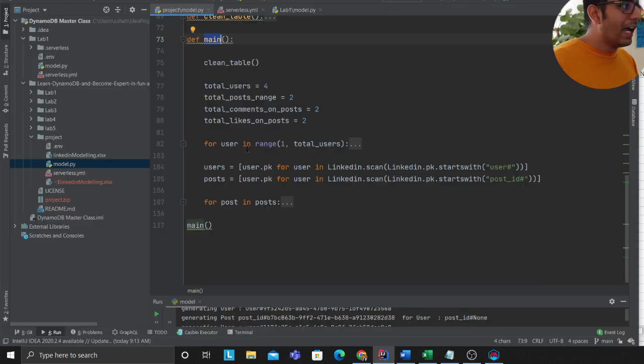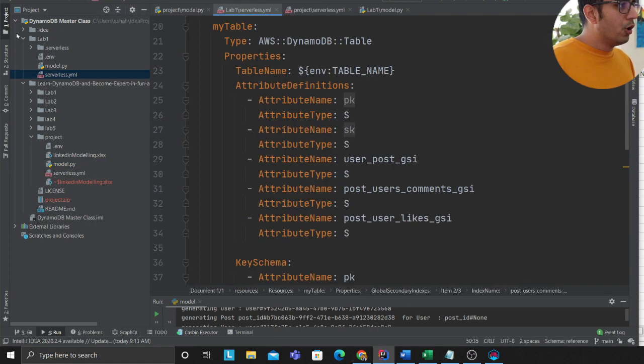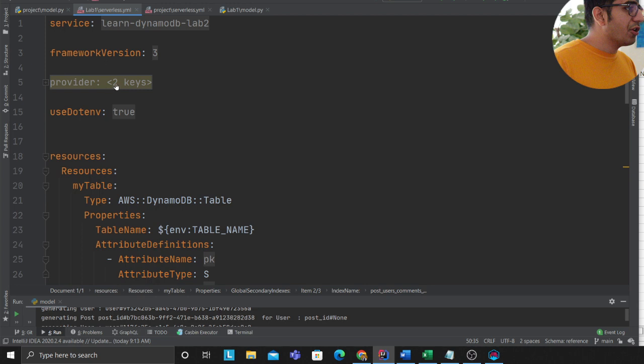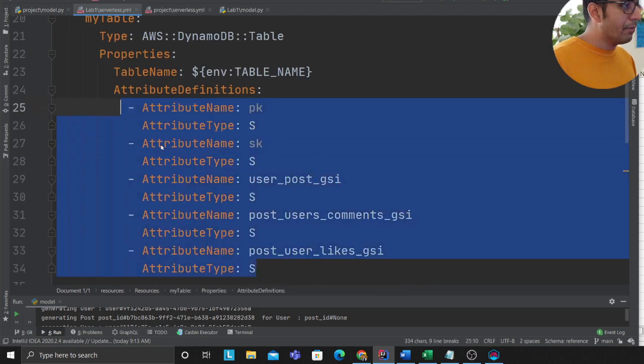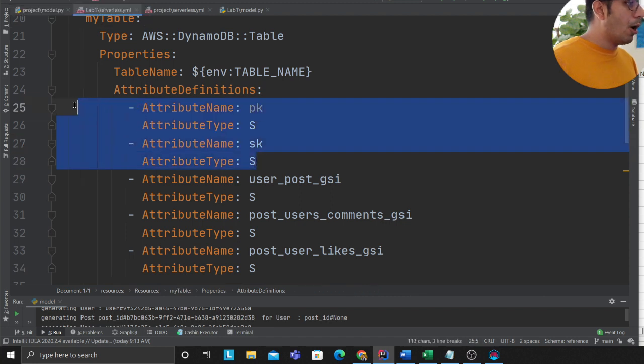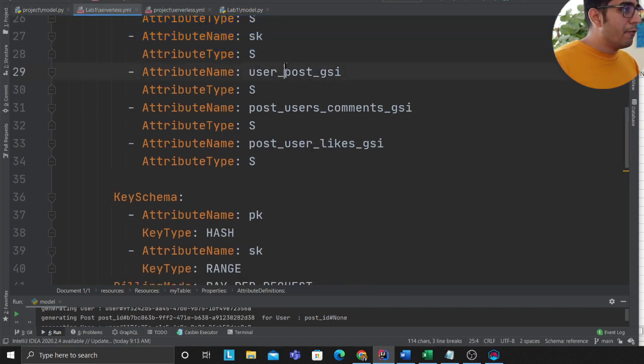Now let's see a lab and understand these concepts in a much better way. Over here, I made my infrastructure code. Here I'm creating the dev.linkedin table. I'm defining my attributes, my PK, SK. Observe the names are pretty generic. User post GSI means I want to get everything about a user.